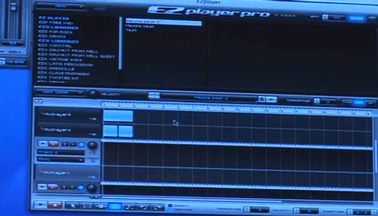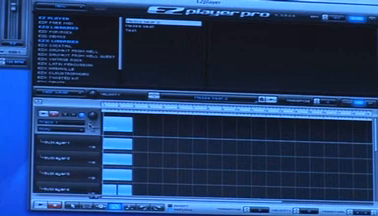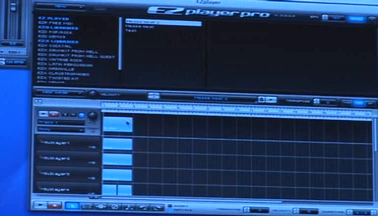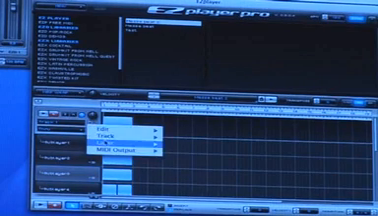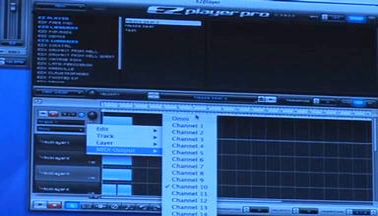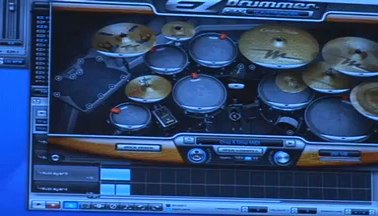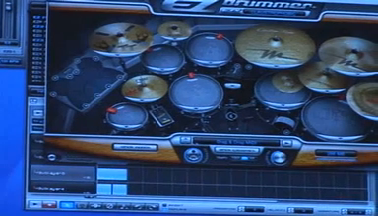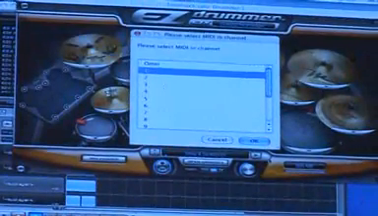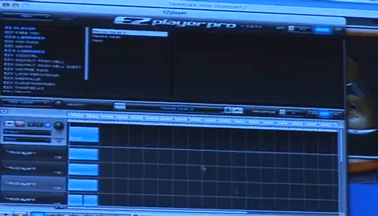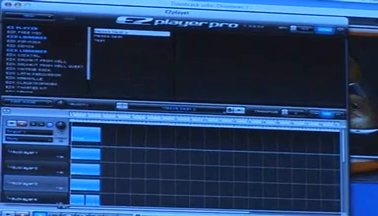Now, what you can also do is, every track in EZPlayer Pro in the arranger window, you can assign to a separate MIDI track. So what I'm going to do is put track 1 on channel 1. I'm going to take this instance of EZDrummer and put that on channel 1 as well, like that. So now track 1 only plays instance 1.